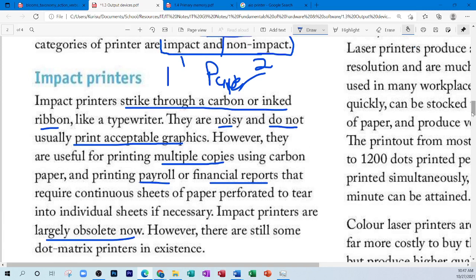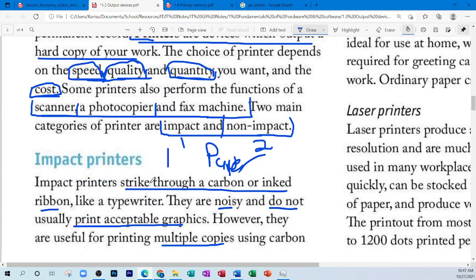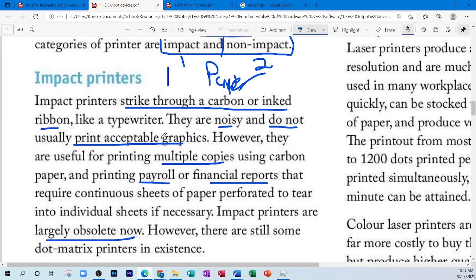Good, very good. So when it comes to all of these printers, there's a lot of information you need to remember about them. Remember we learned earlier basically what is the speed, what is the quality, what is the quantity, what is the cost. Those are aspects of printers you need to remember. So for example, impact printers, they are noisy. Why would they be noisy? You guys should figure this out by now. Why would it be noisy?